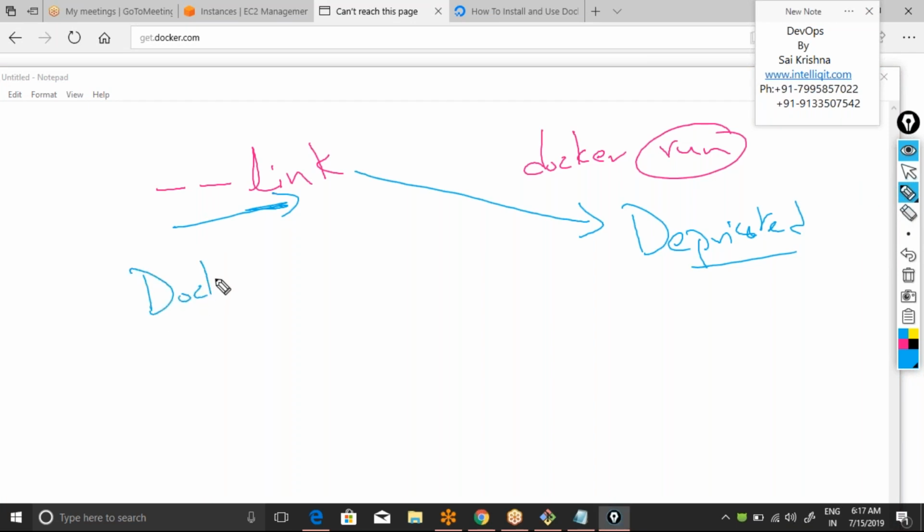The next one that we have to learn is something called Docker Compose. This is very important. Docker Compose is used for creating the same multi-container architecture. If this is not there, the next one is we can use Docker networking.